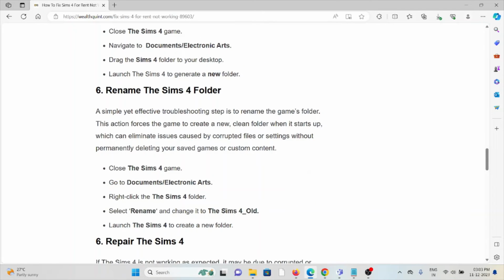The sixth method is to rename the Sims 4 folder. This simple yet effective troubleshooting step is to rename the game's folder. This action forces the game to create a clean new folder when it starts up, which eliminates the issues caused by corrupted files or settings without permanently deleting your saved games or custom content.